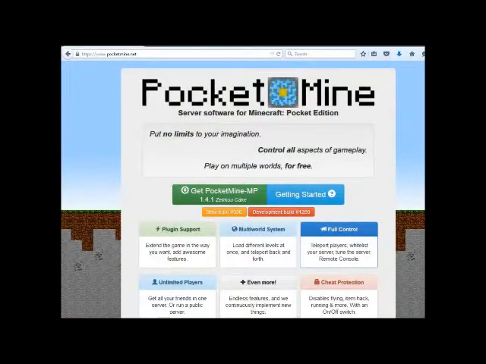For you to be able to use these mods, or as they are called plugins, you go to pocketmine.net. You will get here all the necessary stuff for our purposes. To run Minecraft Pocket Edition with mods, you will need what they call a modded server. Don't be afraid of the name.